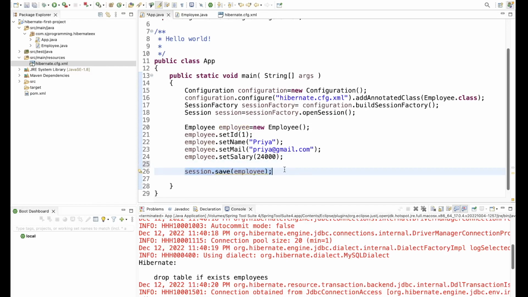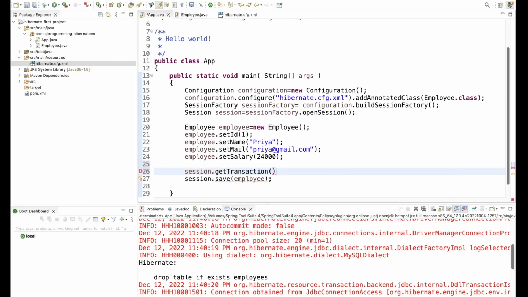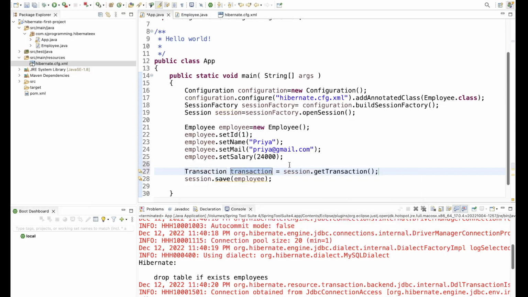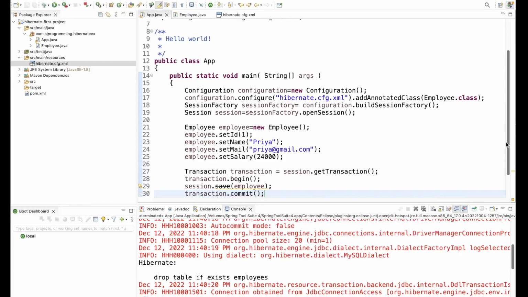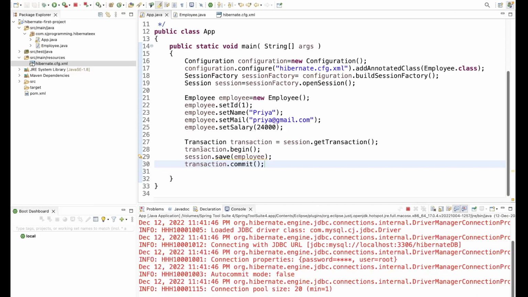So how will we create the transaction? For that you have to write session.getTransaction, and if you assign it to a variable, it will return us a transaction. Now we just have to begin the transaction, and after this save operation we can just write transaction dot commit.